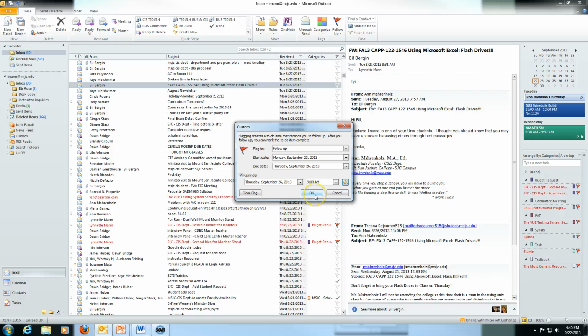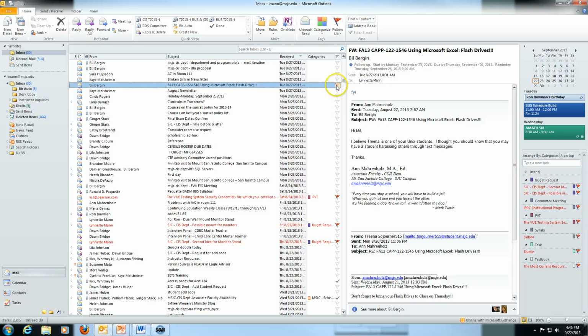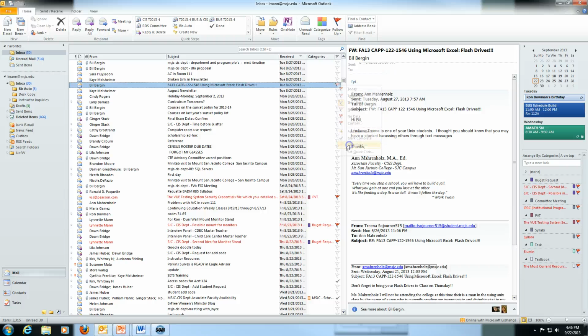It will ring and pop up and say, hey, you need to do this follow-up. I can say, okay. But if I don't need this flag, I can right-click on it and say clear flag, or I can mark it complete. So I'm going to say clear flag because I don't need that flag.